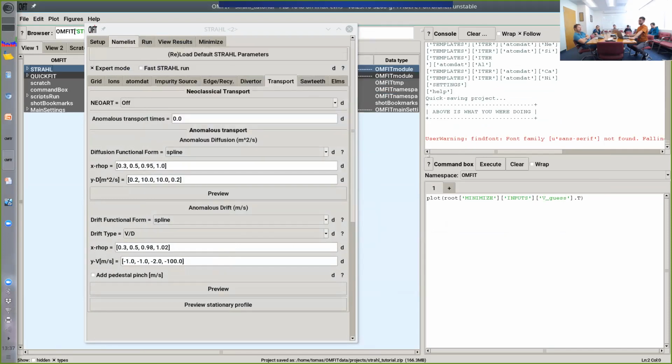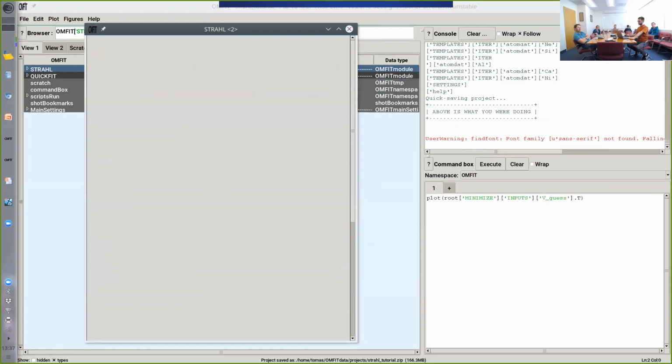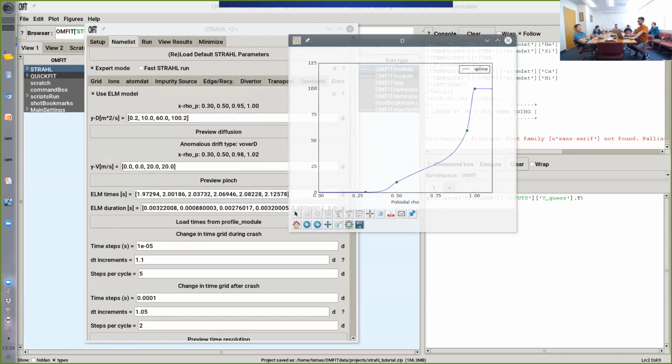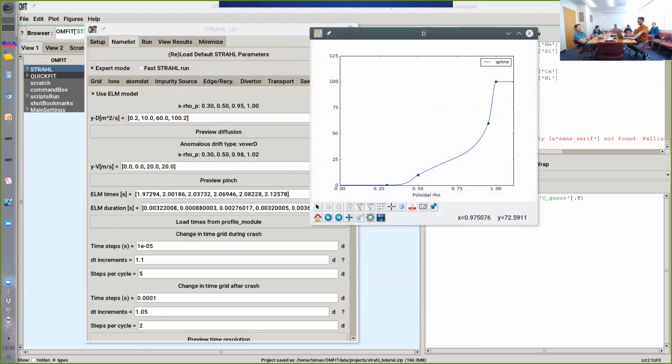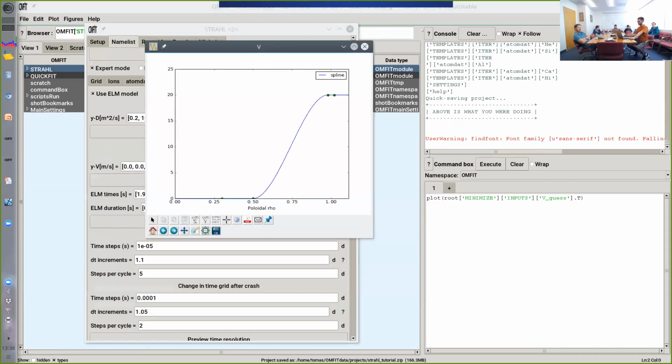It looks trustworthy. There were no saltires, and when you turn on the expert option, you can also use the ELM model. The ELM model means that you will just change the diffusion and pinch during the ELMs, just for the duration of the ELM. And I will do it in such a way that the diffusion will be very large at the edge, and the same as before inside. The same for the pinch.